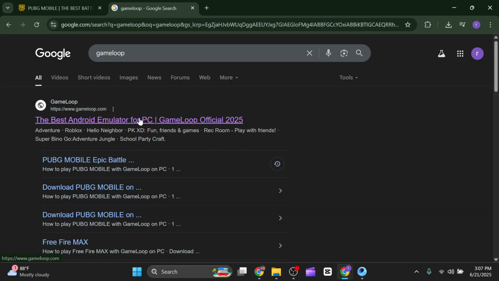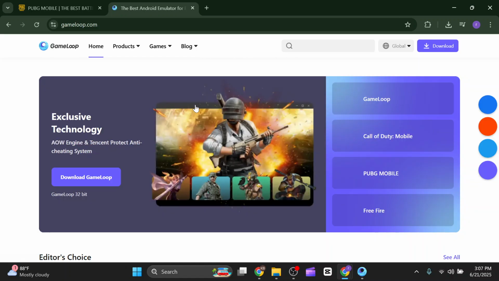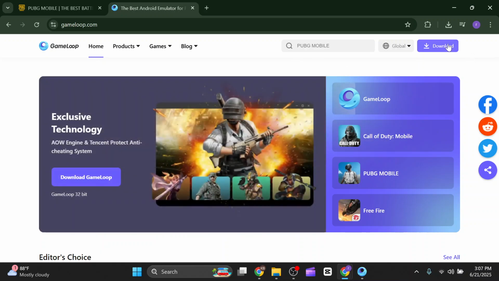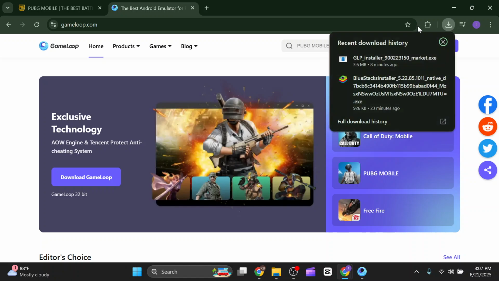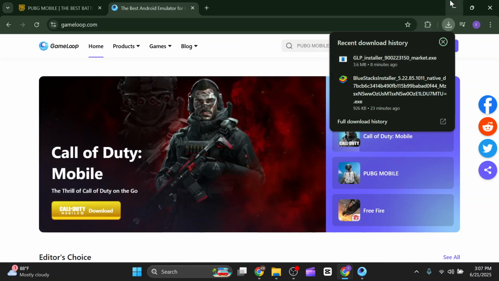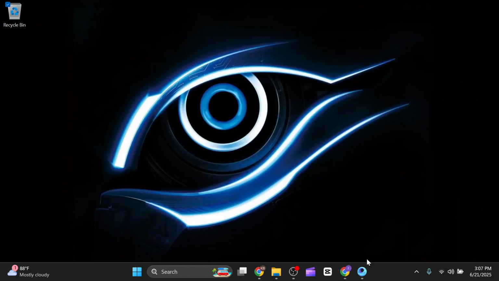First of all, you need to click on this link, and as you can see, it's taken us to the official Game Loop website. You just have to click on download, and after clicking on download, as you can see, a GLP installer, the Game Loop installer, will be downloaded. You just have to click on it and install Game Loop on your PC.